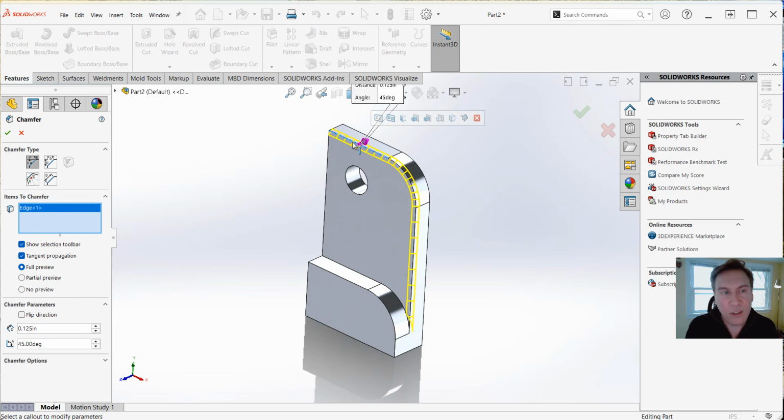Now notice it carries around. That's because tangent propagation is turned on. If yours is turned off, it won't go all the way around. Notice it only follows where the fillets are, because that's tangency between a radius and a straight edge. Over here, it's no longer tangent and stops, and over here, it's no longer tangent. So that's why it ends.